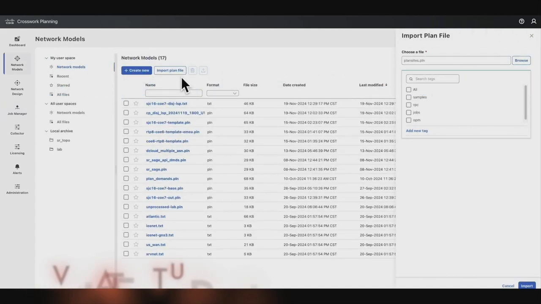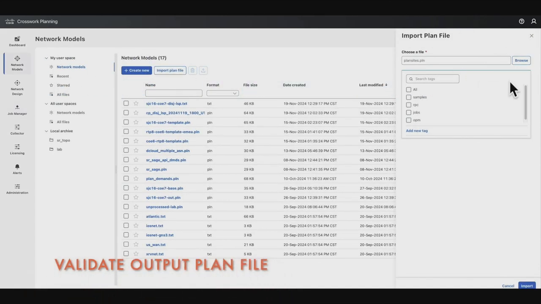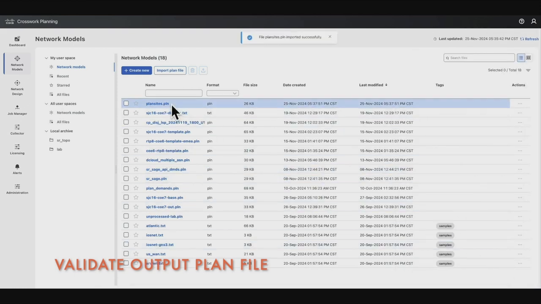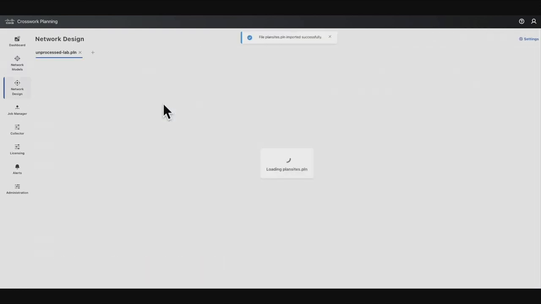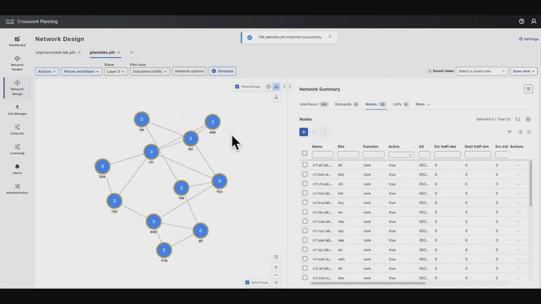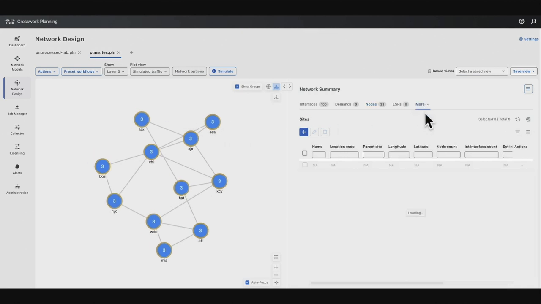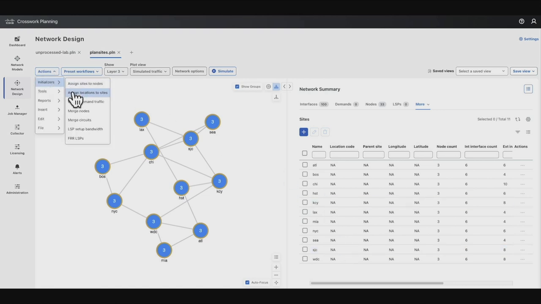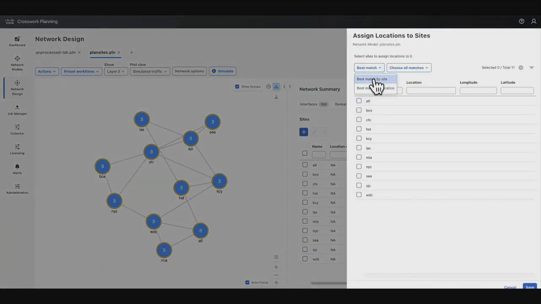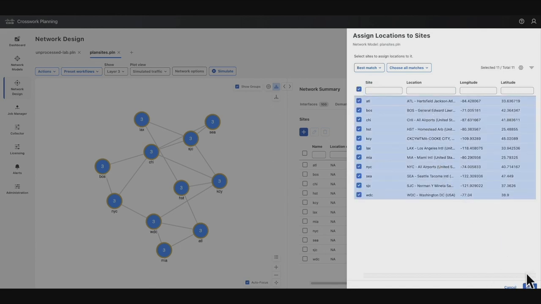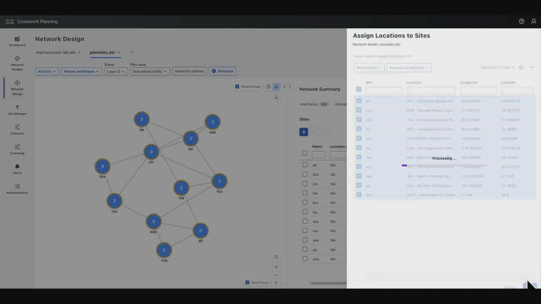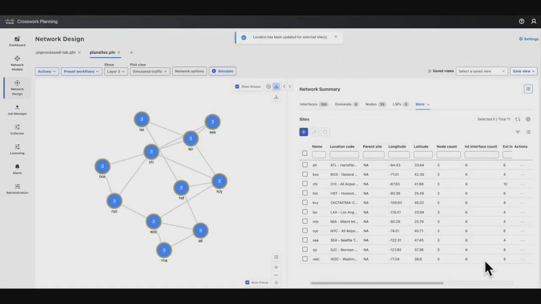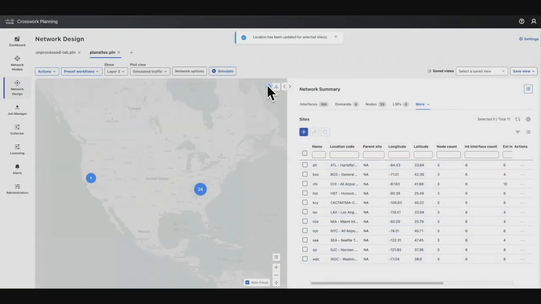The next step is that I need to import my output plan file. Once it is imported, I can click on it, and it will be loaded into the network design page. Here we can verify that all the sites are already created, nodes are grouped into sites, and my site table is populated. Then we can combine this with another built-in tool, for example, assign locations to site, which will read all the names of the sites and do a best match based on the name to assign the corresponding geographic location. We can see now that geographic locations are already added, and if we change to the geographic view, we can visualize the position of every site on the map.